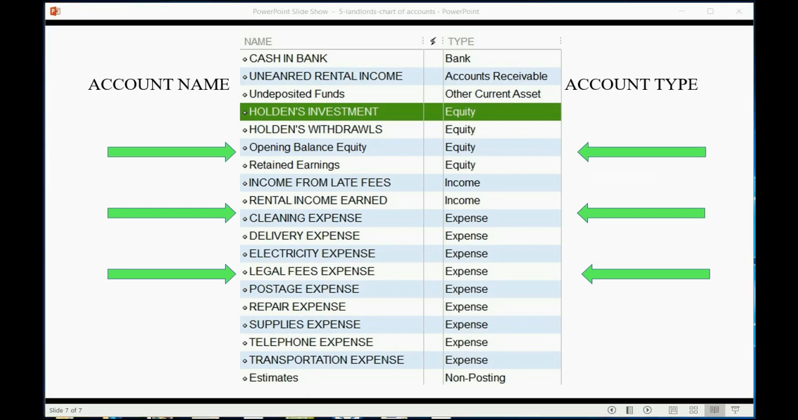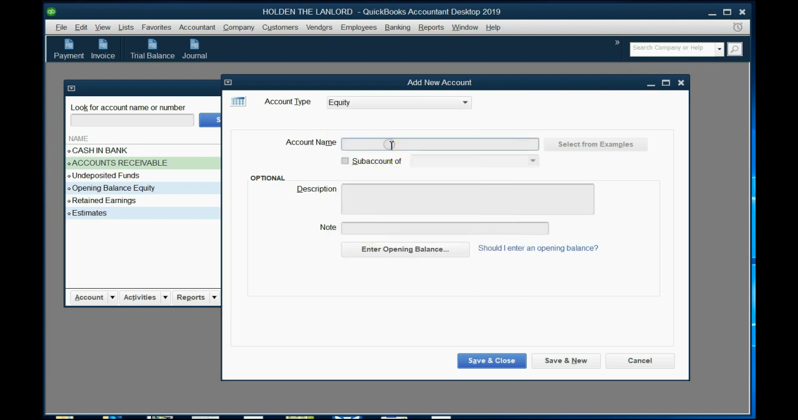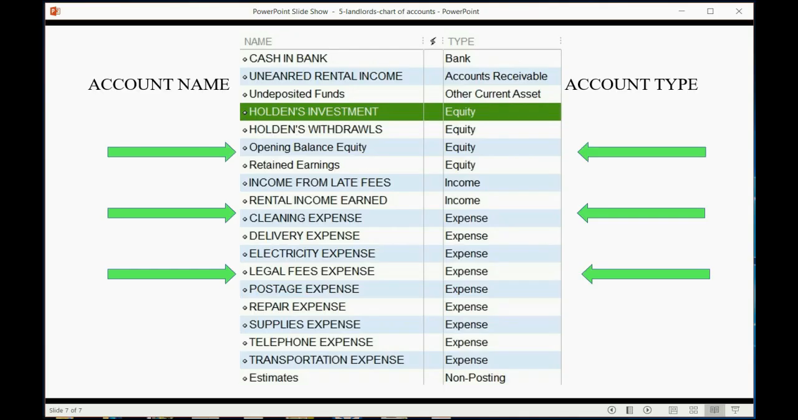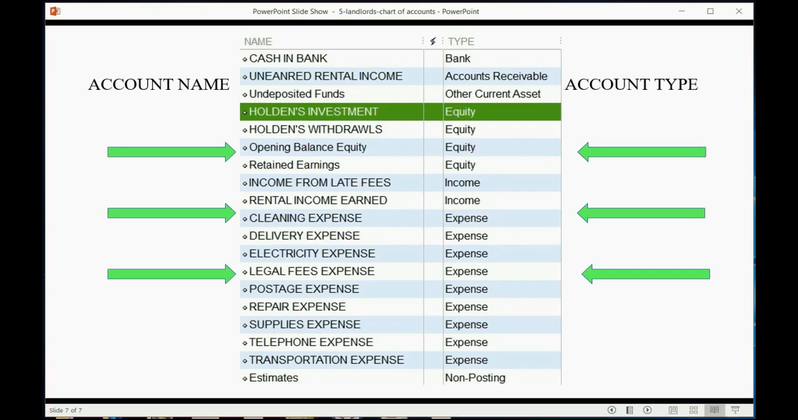Let's do the next one. Holden's investment, and that's an equity type of account. So we go down to where it says equity and we type in Holden's investment. Okay, save and new. Go to the next one. It's Holden's withdrawals. Okay, and it's an equity type of account. Holden's withdrawals. Save and new. What's the next one? I think you get the idea.